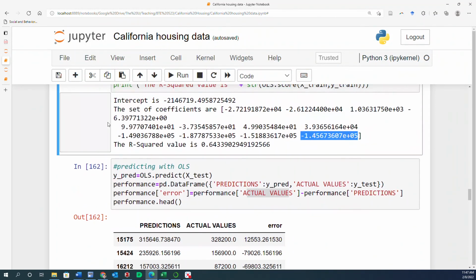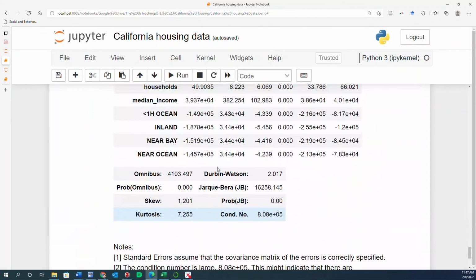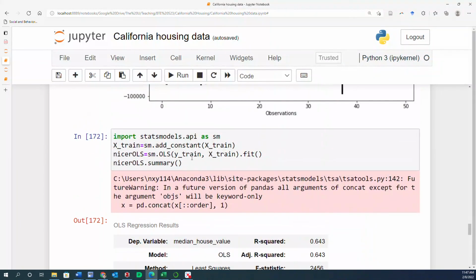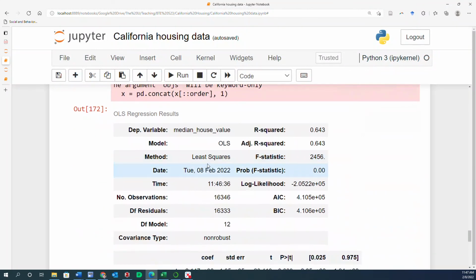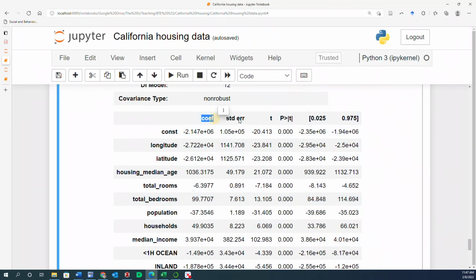So rather than displaying the results in this very difficult to understand manner, where you don't know which coefficient corresponds to which variable, the statsmodels OLS function is going to present the results in this very nice and easy to understand manner. So you have the estimated coefficient, standard error, t statistic, the p-value, and then the confidence interval.